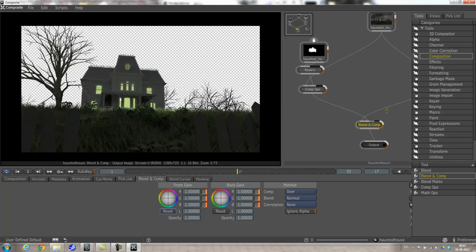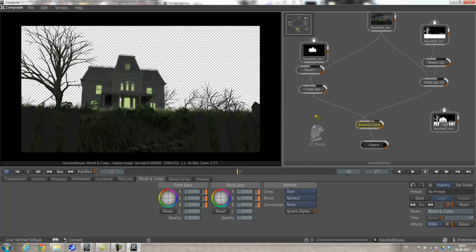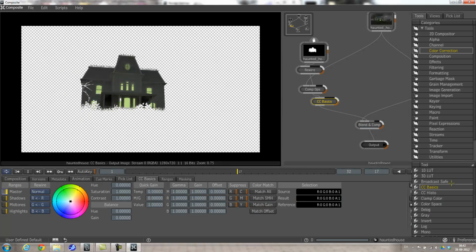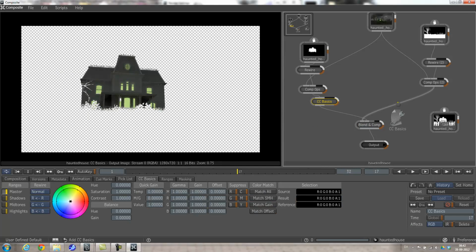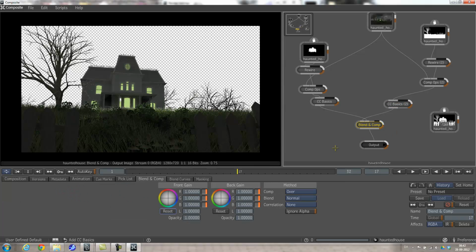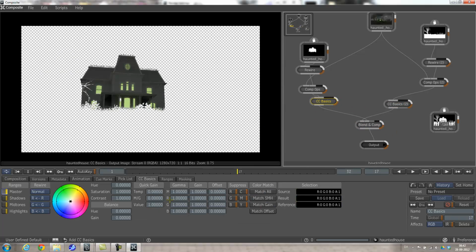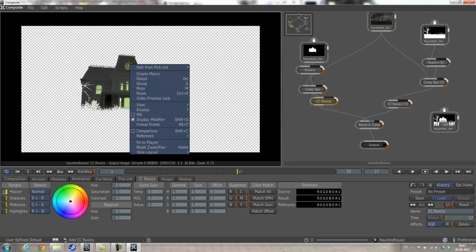Then what I can do is I can add something called a color correction, like CC Basics, and put one of them on each of these, like so. So that means now that I can change the color here. So I can, for instance, change the gamma correction. But it's easier to see if I just watch the final result, and I can do that by right-clicking in this view and go Display, Composition Output, or I can press 7 as the hotkey.